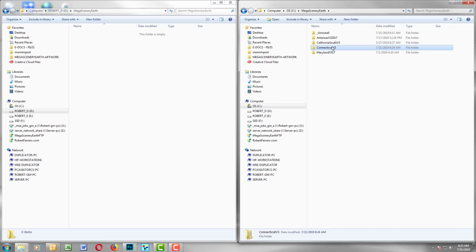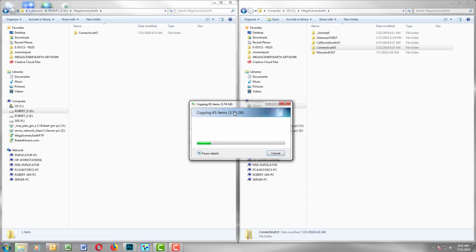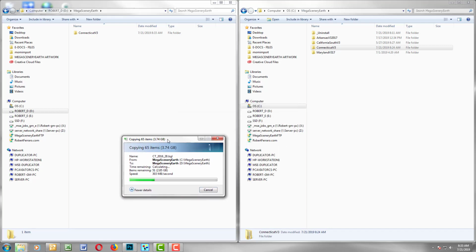remaining folder. So I'm going to right click and I'm going to select copy, and I'm going to right click in the MegaSceneryEarth folder on my D drive, and I'm going to select paste, and it's copying those files across.